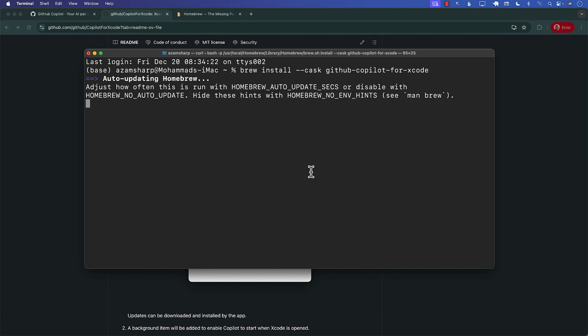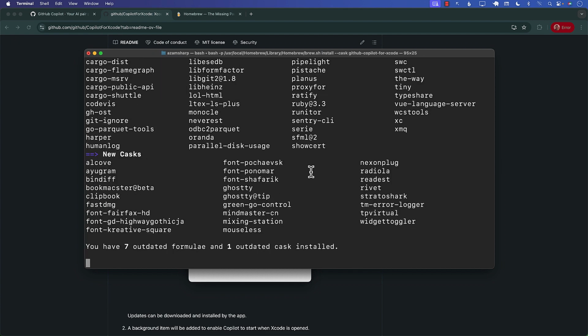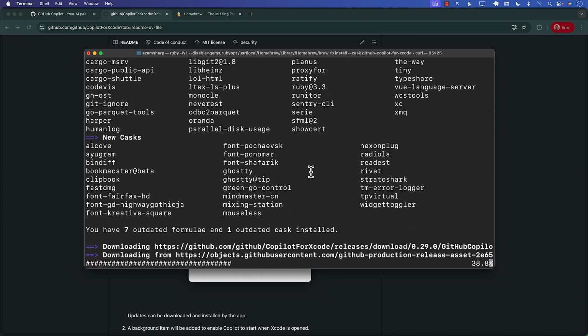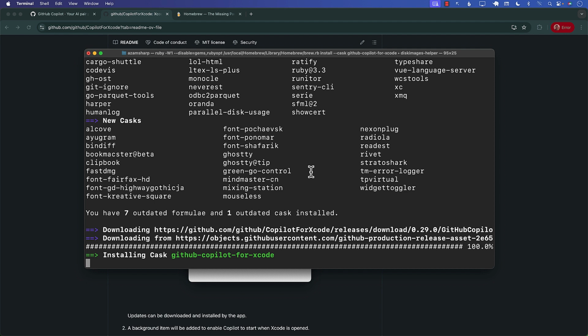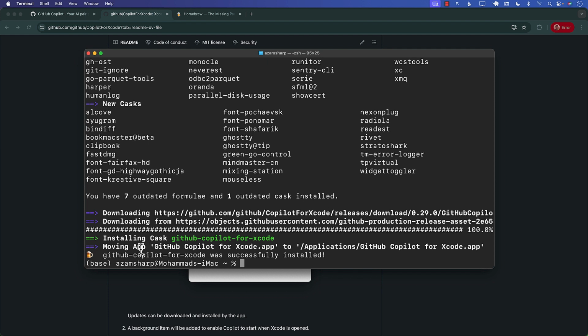You can see that now it is using Homebrew to install GitHub Copilot for Mac. And this will only work if you have Homebrew installed, so make sure that you install Homebrew before doing any of these things. Now it's going to go and install GitHub Copilot for Mac. And there we go. It is saying GitHub Copilot for Mac was successfully installed. So that is a good indication that it is installed.